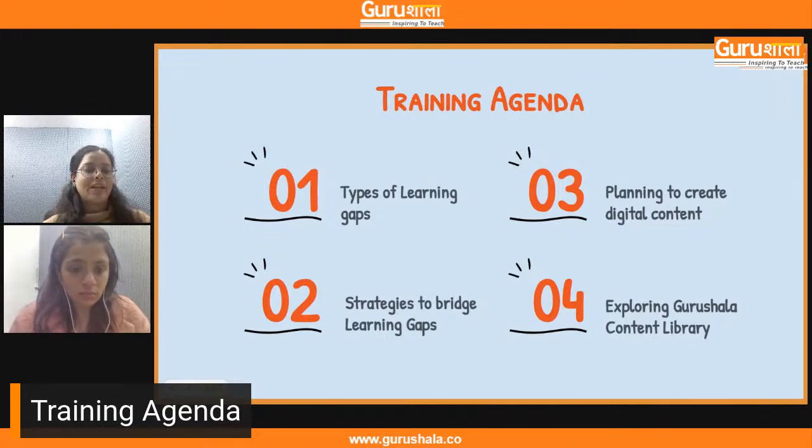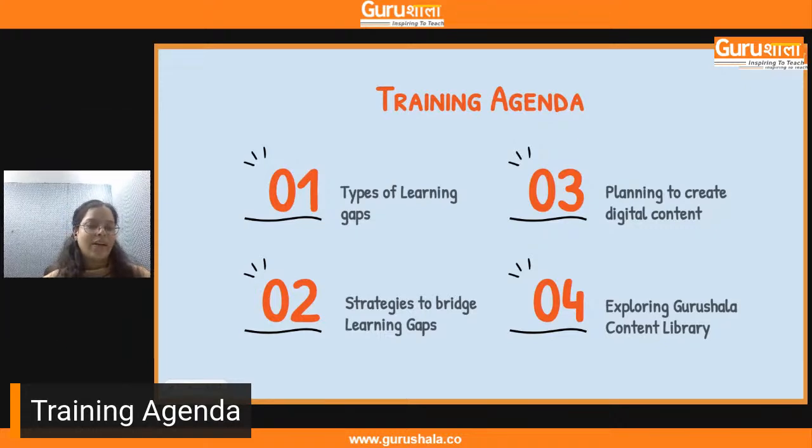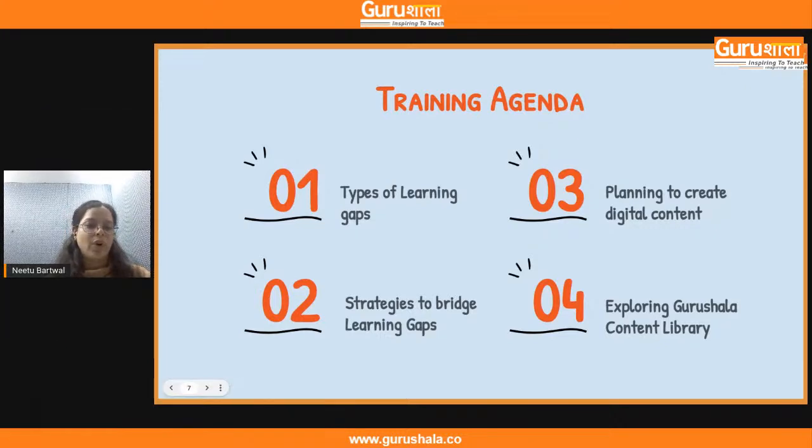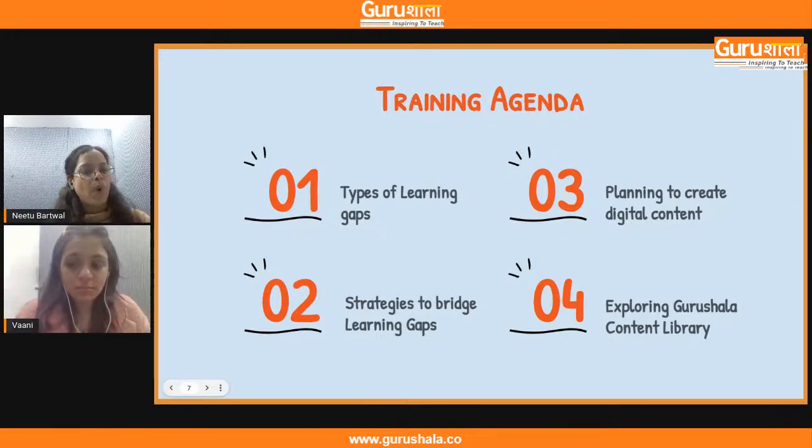With this, we will also be exploring Gurushala's content library. We'll be sharing with you how you can register yourself on the Gurushala platform, how you can explore the content library and share this content further with your students. So these will be some points which we will be covering in today's session. I'm sure you'll be looking forward to what these points are and how they are going to help you in your classroom teaching.